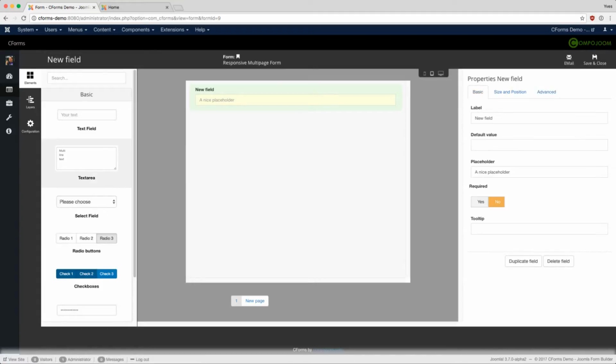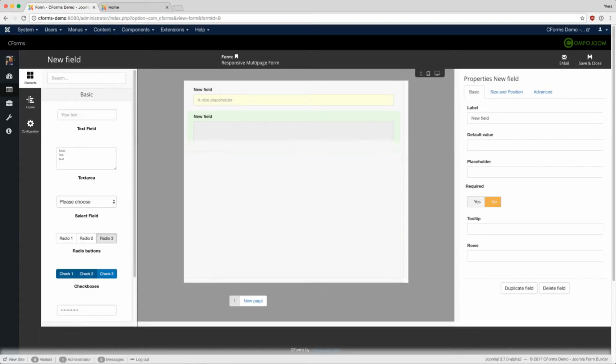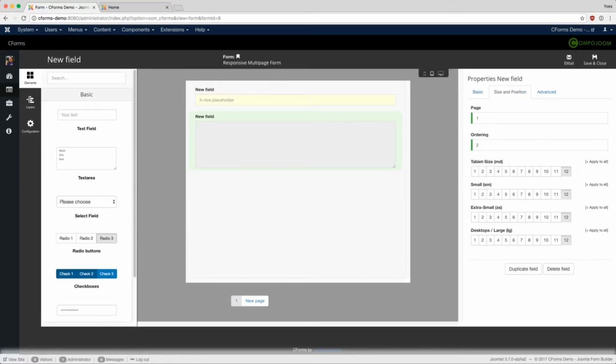Let's create a new text area field. Text area field is a multi-line input field. You can set how many rows it should have, like 46, that's a bit much, like 7. And as a text input field, it has a default value, it has a placeholder, you can set it required, it has the same size, properties and everything else.